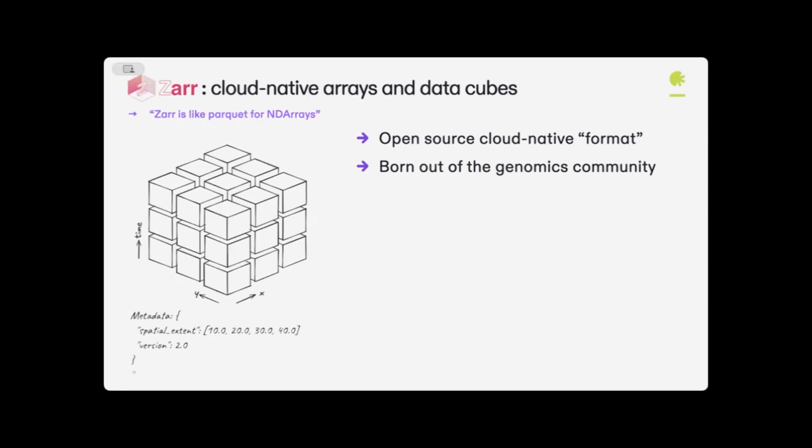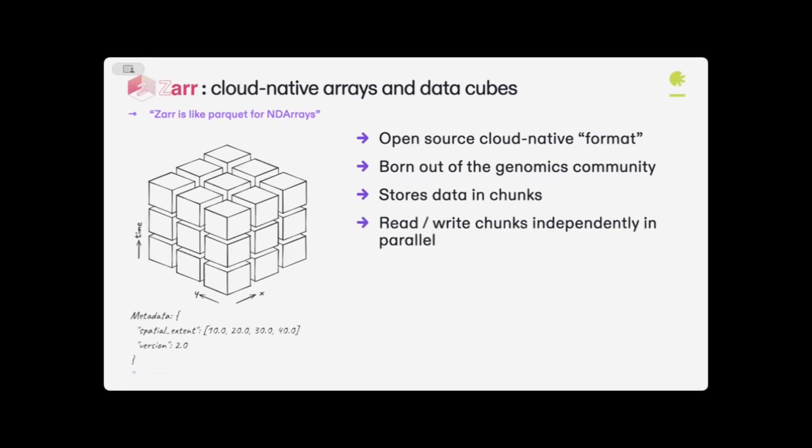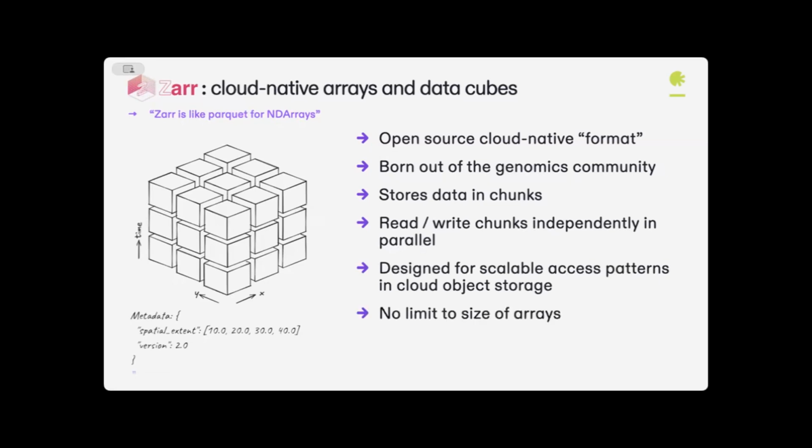So Zarr is often referred to as Parquet for arrays because it stores data in chunks rather than large monolithic files. And we can kind of think of these chunks as smaller, manageable pieces of this larger data cube. So it could take the form of one of these subcubes within the data cube or any slices along any of the dimensions. And because data is chunked, we can then read and write to these chunks independently and in parallel, which then allows for scalable access patterns in cloud object storage. There's no limit to the size of Zarr arrays, and Zarr is also compatible with common tools like Xarray for array analysis and Dask for distributed computing.